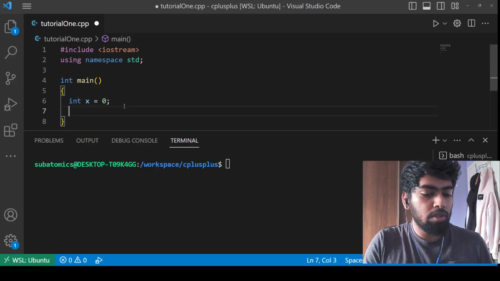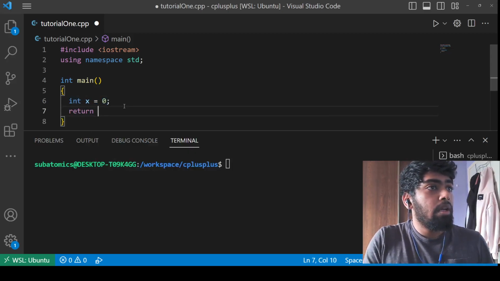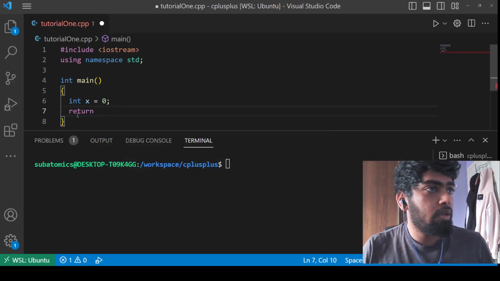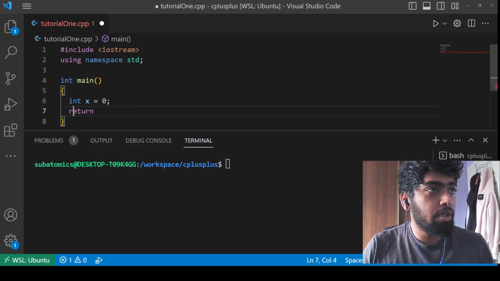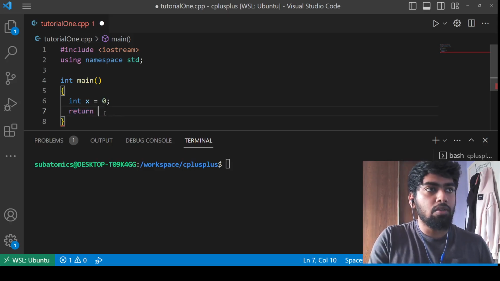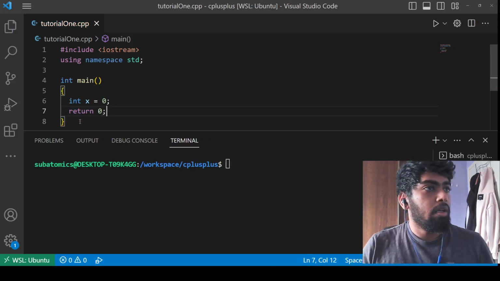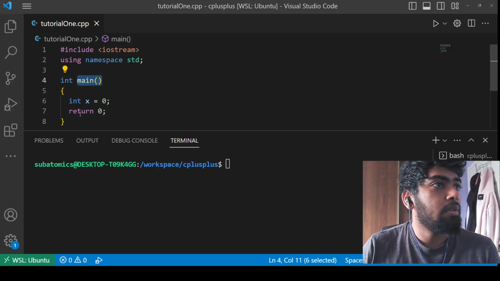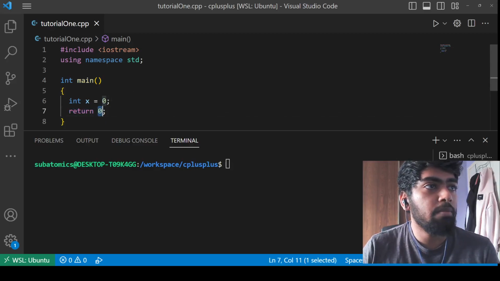The function ends with a return, and this is written as return and then a value. So for the main function, we have return and then an integer, and the reason why is because the function signature's return type is an integer, so we can only return a value which is of type integer.